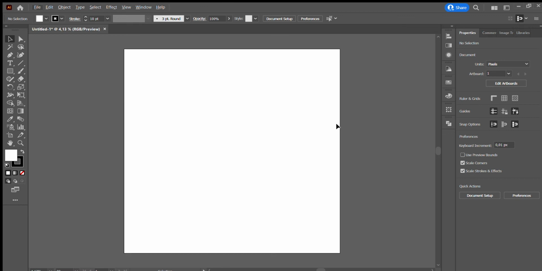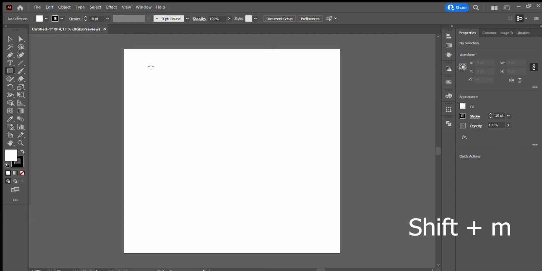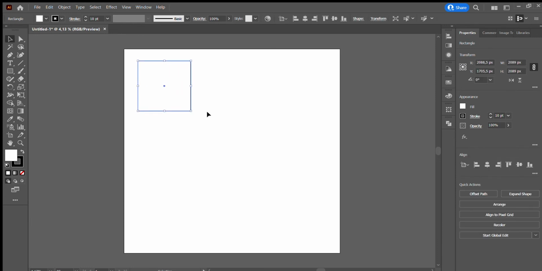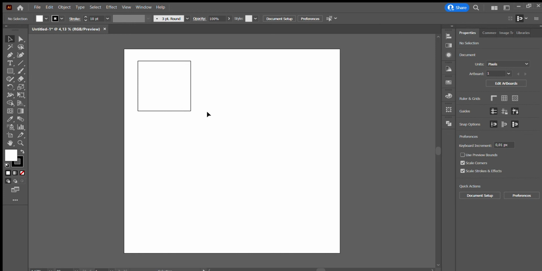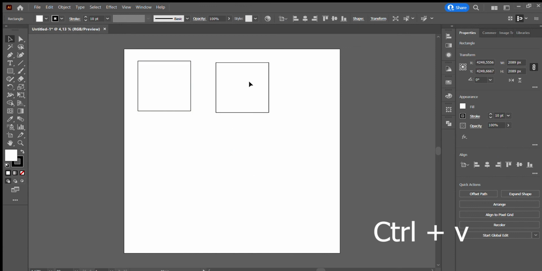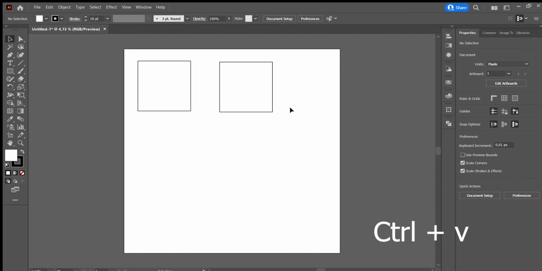Well, today I'm gonna show you how to make a copy in Adobe Illustrator. I would show you with the basic shape. So, I'm gonna draw a square by pressing M on my keyboard and Shift to make it precise. Then, you can press Ctrl C after selecting the square. After that, press Ctrl V and there you go, you have the shape copied easily.